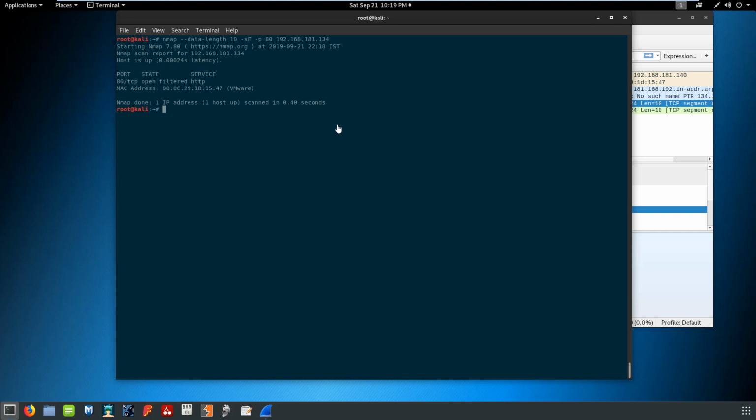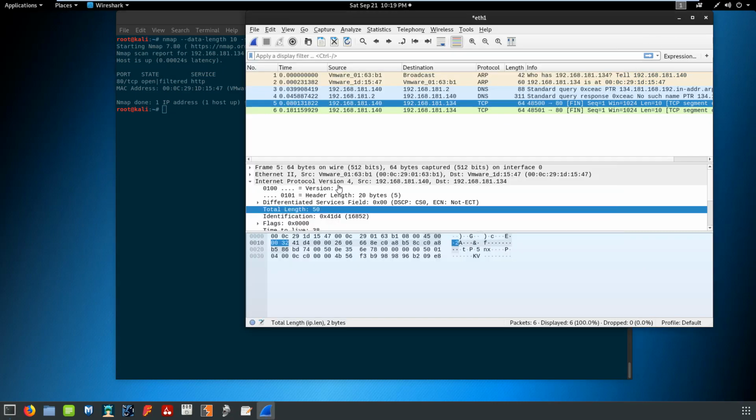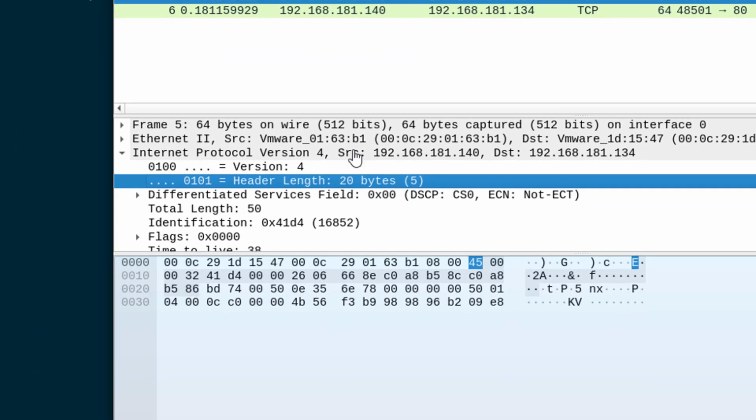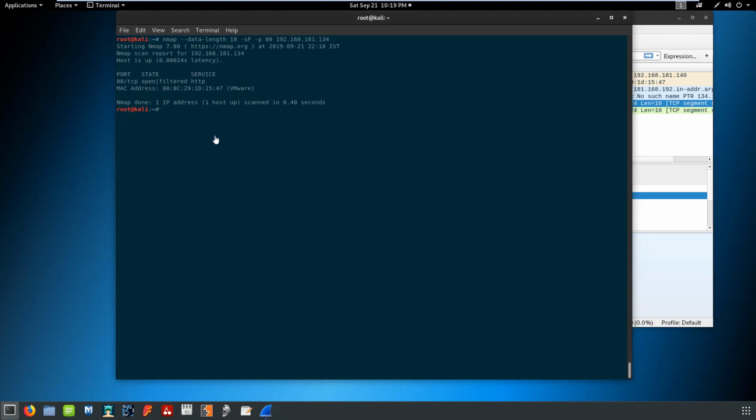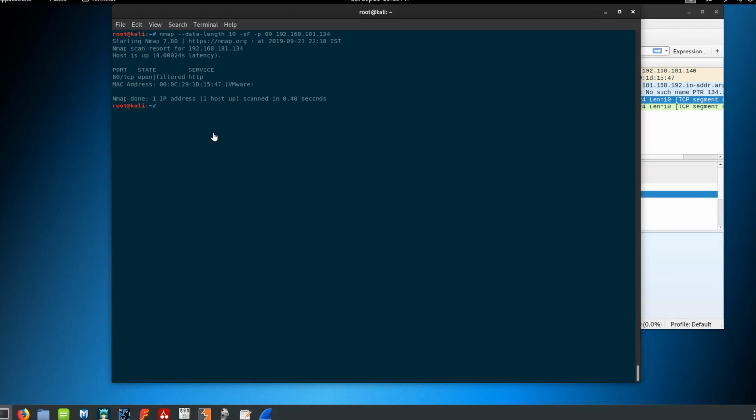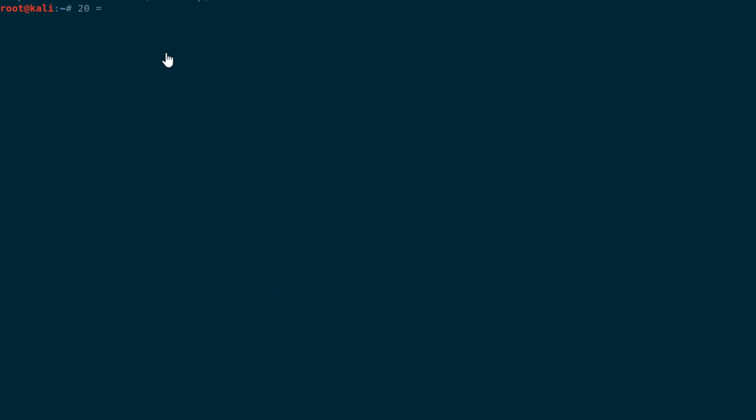Another useful option to test the firewall rules is the fragment option. As the name suggests, it fragments the packets into smaller parts and sends them. Remember that a TCP header is of size 20 bytes. Let me show you again. You see that it's 20 bytes here. So what fragmentation does is it splits the TCP header or the packet into three parts. So let's say the 20 bytes is divided into 8 plus 8 plus the remaining 4 bytes.